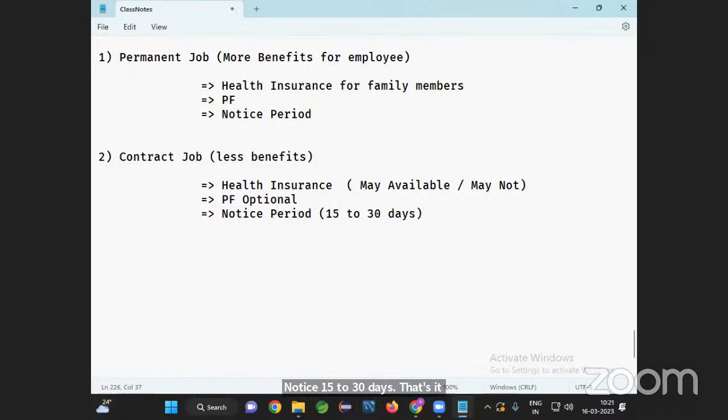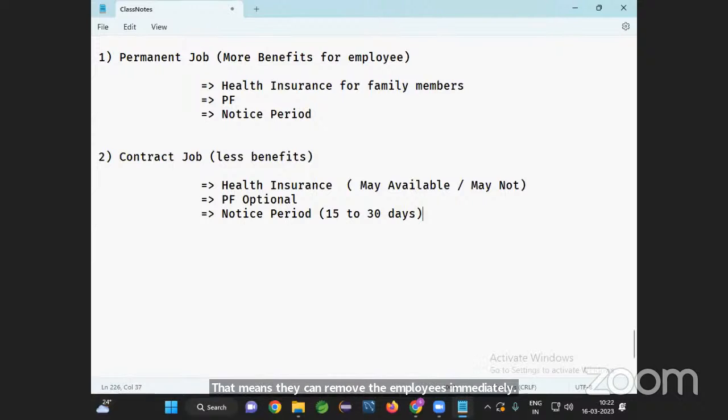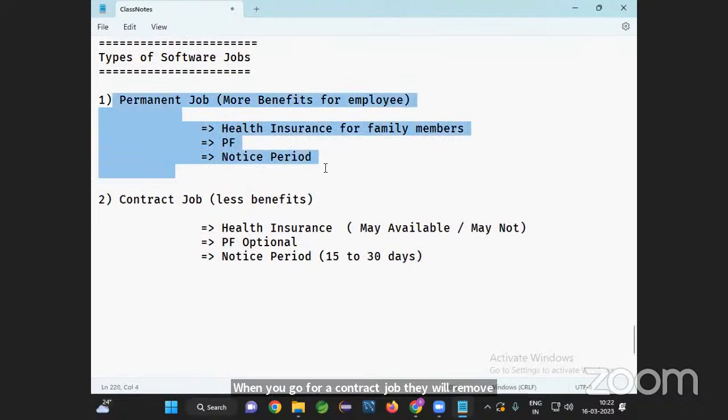If they want to remove you, they can inform you one week before: boss, your work is completed, you find another job. That means they can remove the employees immediately. When you go for a contract job, they can remove the employees immediately. But when you go for a permanent job, some company policies will be available, and we have to follow those policies.